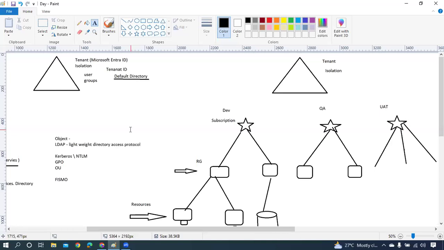Okay. Now, if I'm using more than one particular domain, my requirement is probably that one application will be allowed through one domain, and another application through another domain.